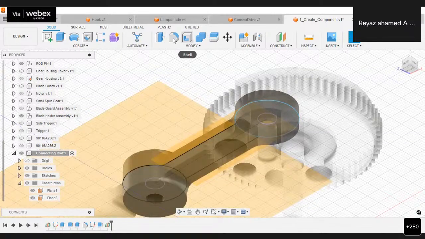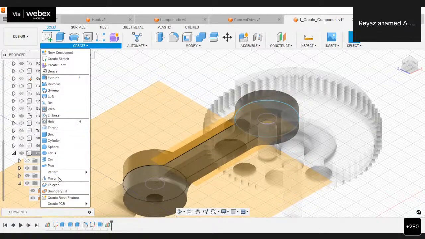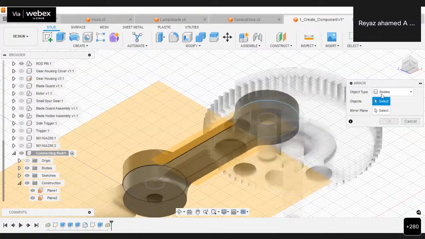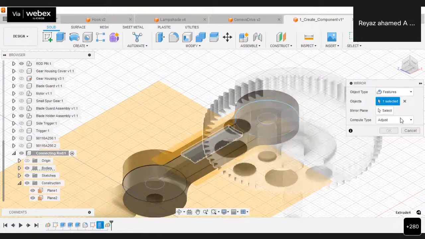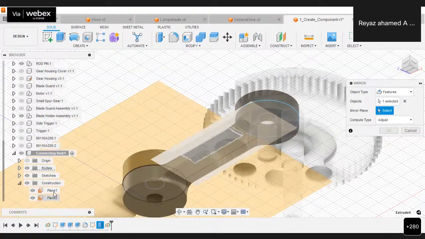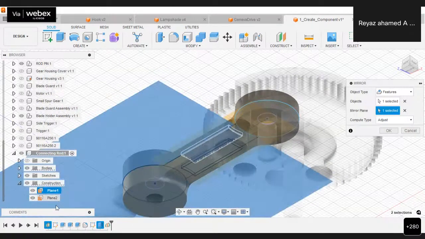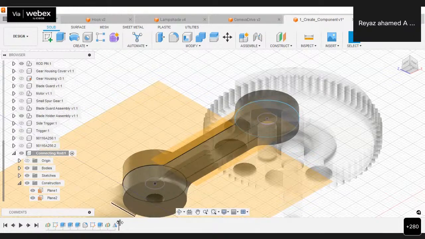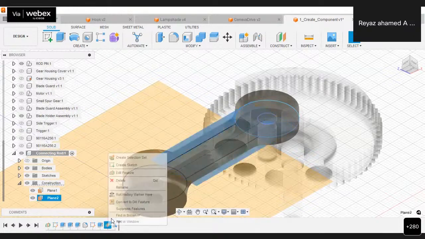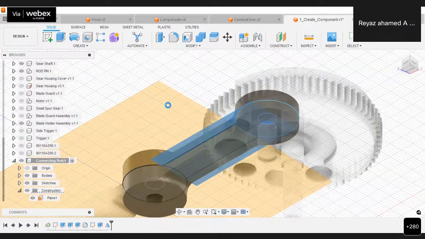Go ahead with the mirror option. Create mirror, and then here the features. Choose the extrusion feature, and for the mirror plane, choose this plane one. See, plane one is enough. Plane two is not needed actually. Just click on OK now. And then let us delete plane two. That is not needed, right?